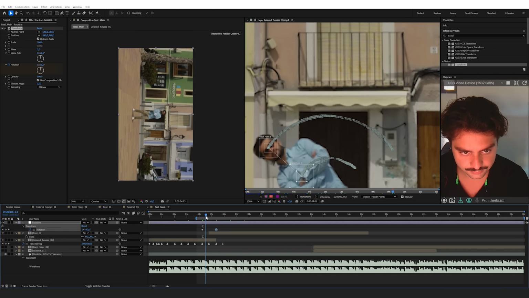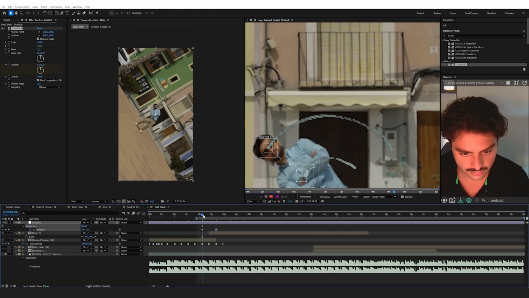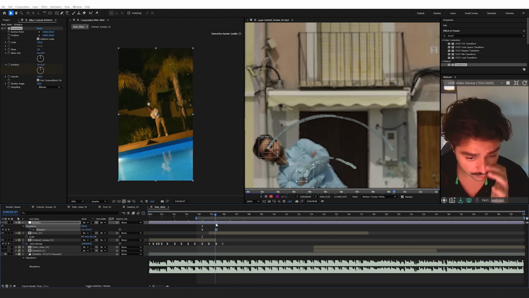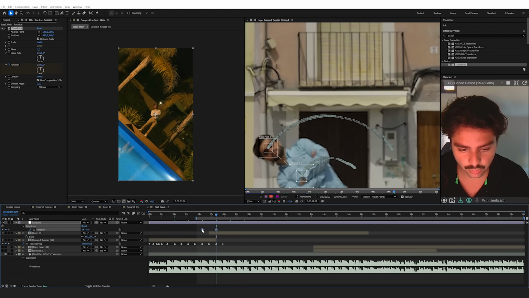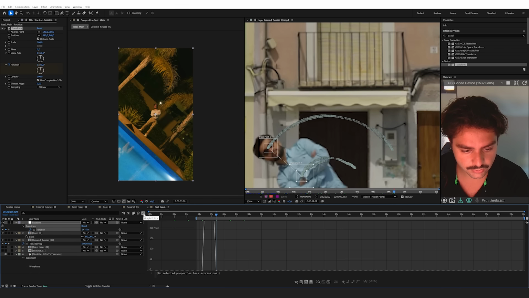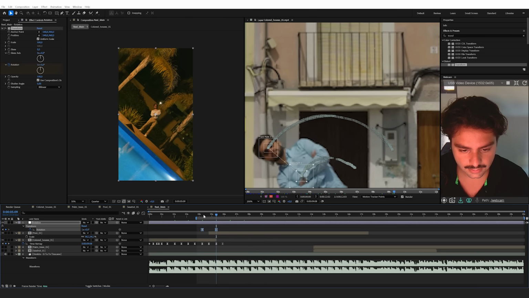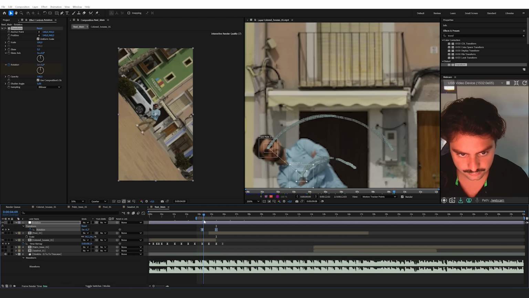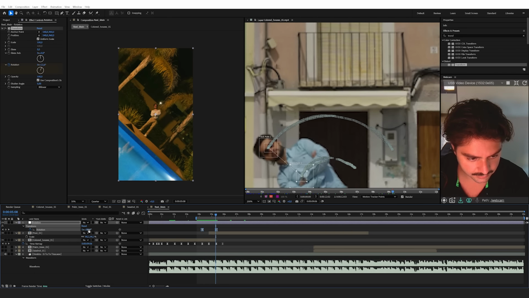Press U on the keyboard. Right here we have 0, and we do a full rotation here. Going to select both of these keyframes, right-click, Keyframe Assistance, Easy Ease. We're also going to jump into the graph editor for this, select these two points, and then bring this one to the right, and this one to the left. And that should give you a nice transition. And if it doesn't feel like it's vibing, try the other way, minus 360.